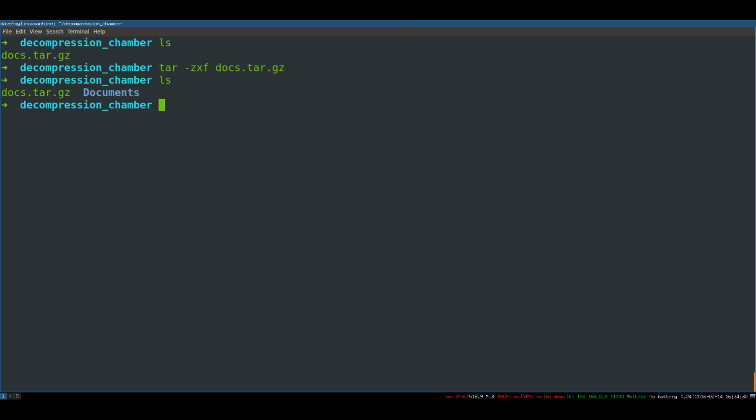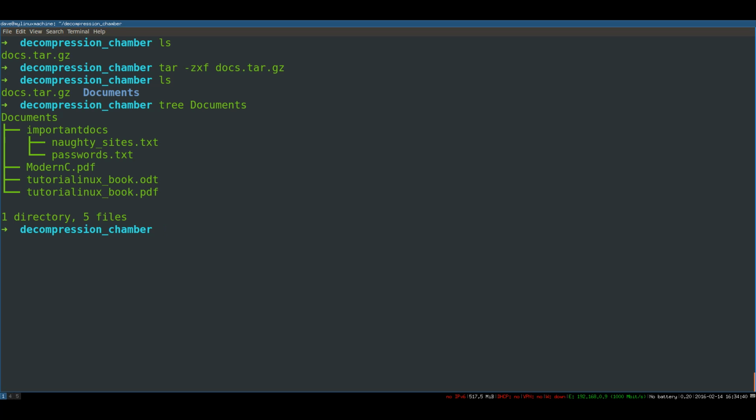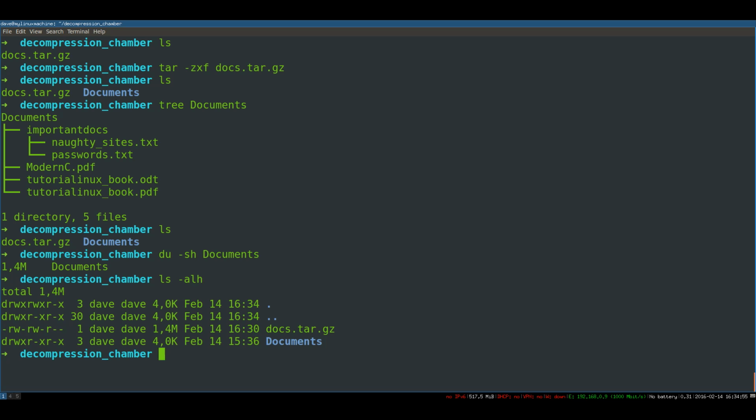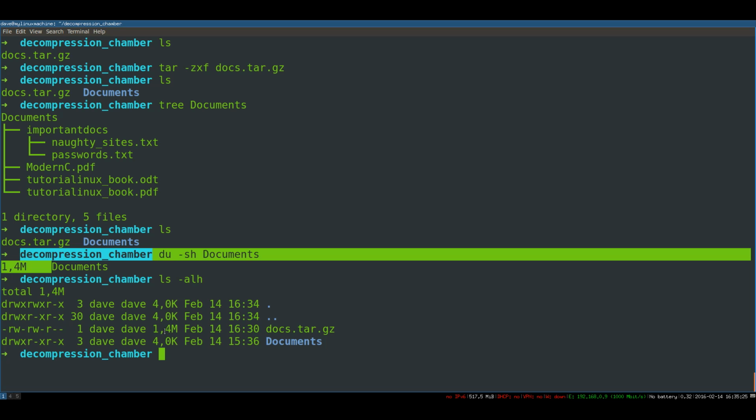This has created the same documents directory here in our decompression chamber. And you can see if I just tree that, it's exactly the same thing as what went in. I really doubt we got much compression. There really wasn't much in that directory, but let's have a look. 1.4 megs and docs.tar.gz 1.4 megs. We've saved essentially nothing by compressing it. But obviously for file formats that lend themselves to compression, you'll see a lot. If you've got a directory full of enormous plain text files, you'll see quite a bit of compression. You'll have a much smaller compressed archive size than the directory. Obviously, in this case, we saved absolutely nothing.